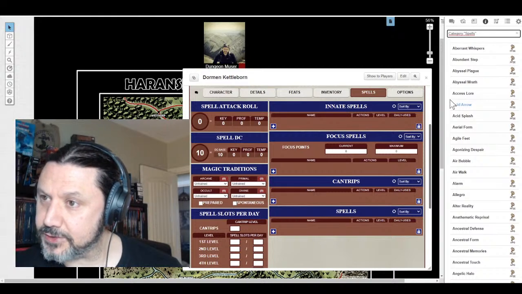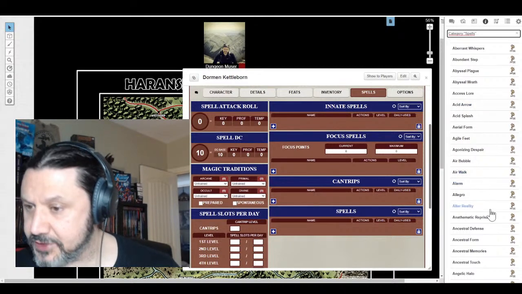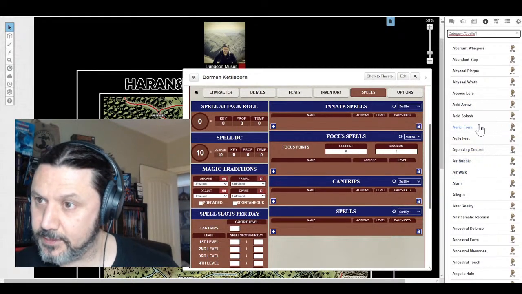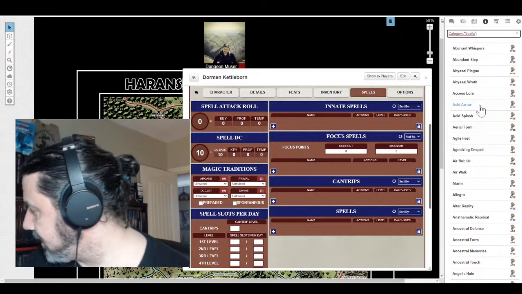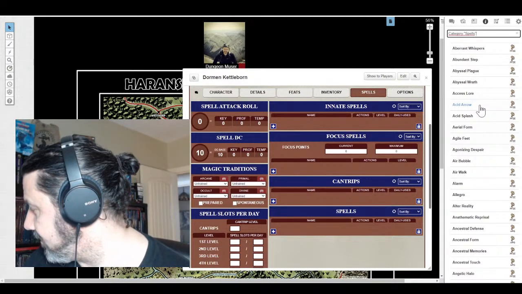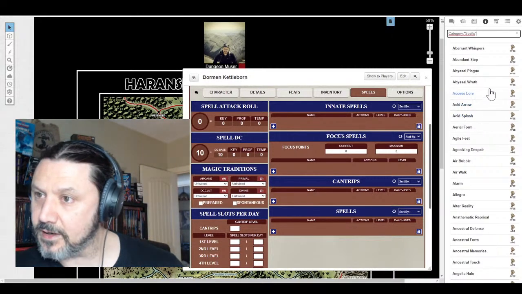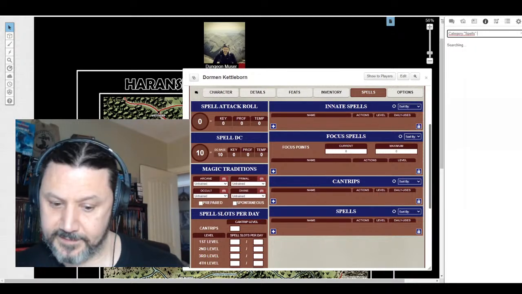Let's see here. What's a good illusion spell? I haven't checked in with chat since I started this. I'll check in with you guys in a moment here. Chat, what's a good illusion spell that we can use here? What do you think? Maybe Phantasmal Force?